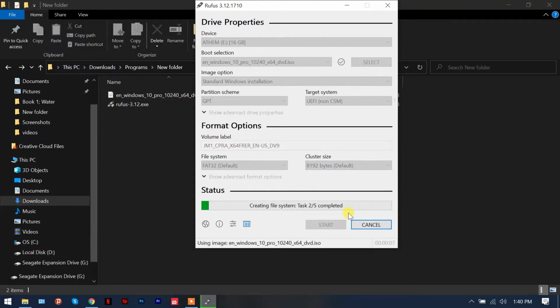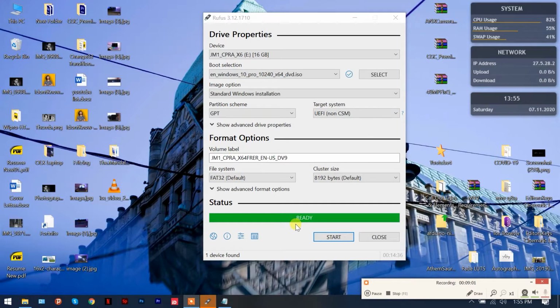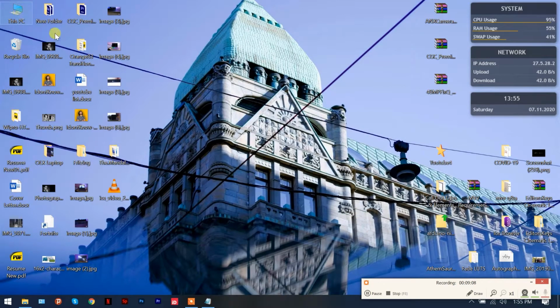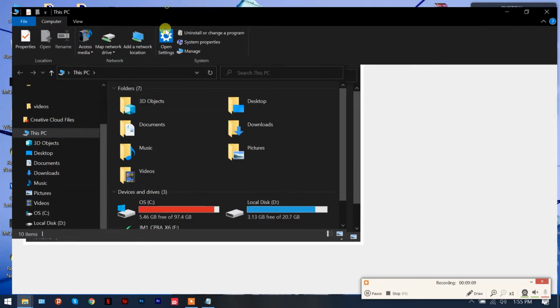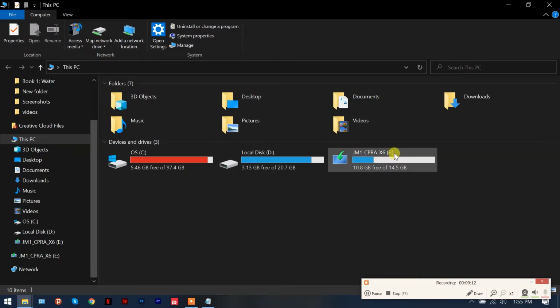It's going to finish after a while, it's going to take some time depending upon your laptop, but once it's finished, I'll show you what it shows. And now you can see that the status changed to ready, that means that your bootable pen drive is all done. So if I close this and open my computer, you will see that the icon of the pen drive changed along with the size.